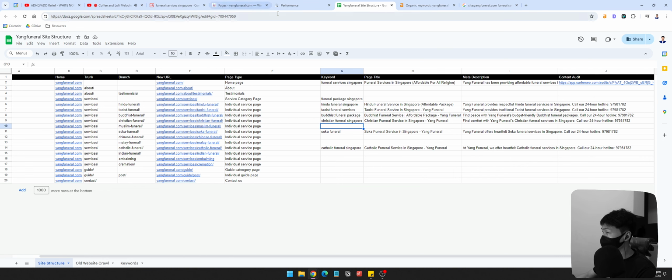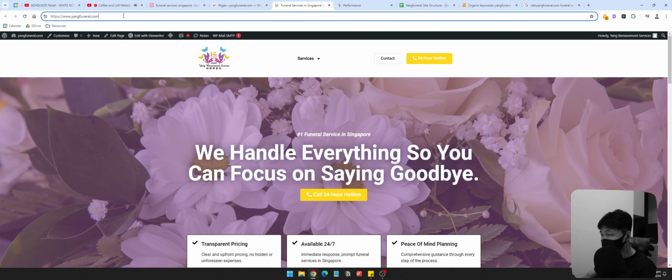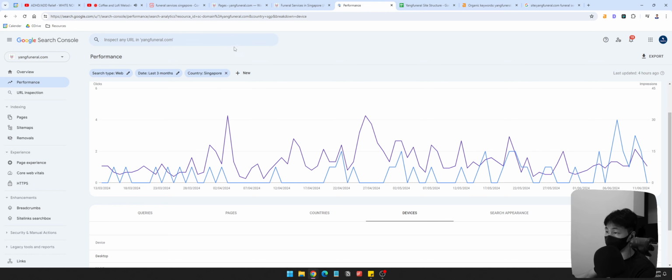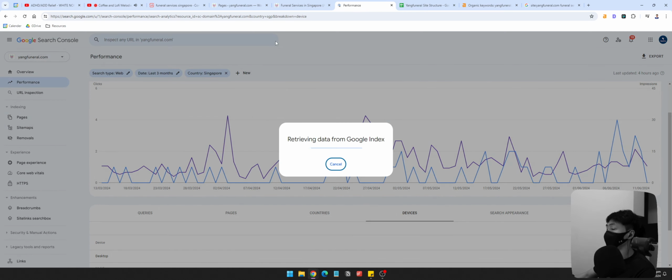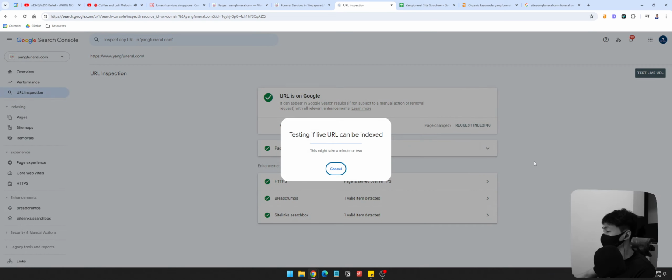And guys, remember, every time you optimize something, you want to ping Google. In this case, we have edited the main homepage here, so I'm going to copy this and paste it in here, and get Google to inspect this URL. Here, click on request indexing. It's going to ping Google to take a look at the page you have just made changes on, so that they can reflect any changes earlier. Hopefully it's done.